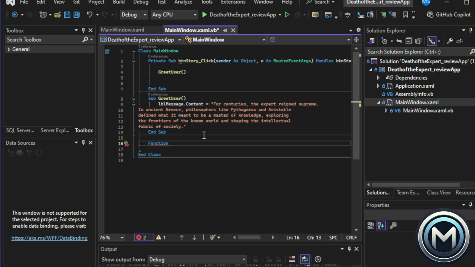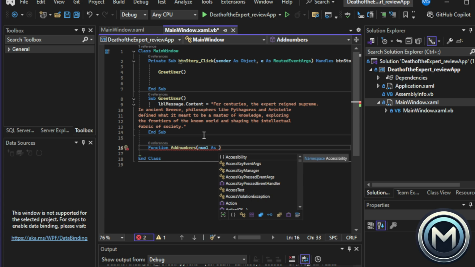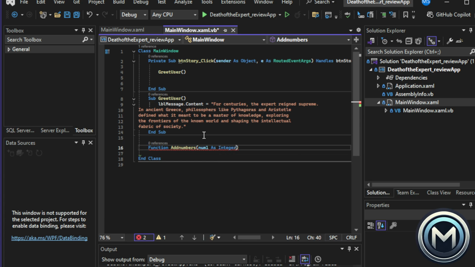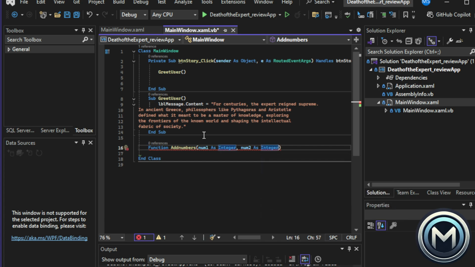And then I give the function a name. And then I say, what arguments does this function take? So I put that in parentheses, and then I will say number1, num1, and that num1 variable will be an integer. Okay, and then I'm going to say it's going to take another variable called num2, and that num2 will be an integer. And then from there, I'm going to say as integer.